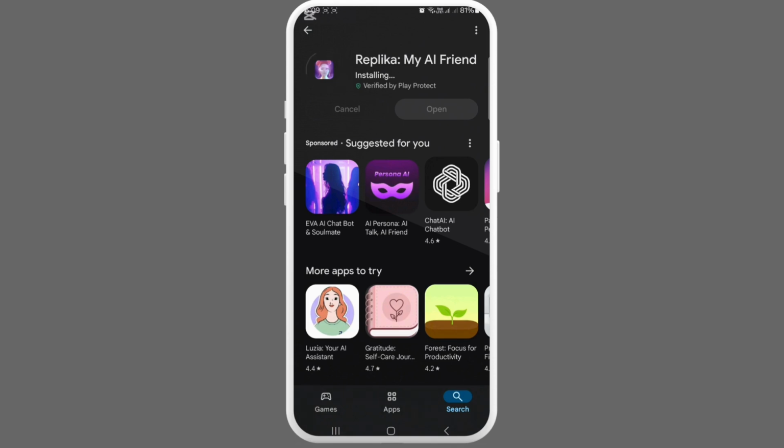Your Replika app has been installed. Now tap on open to use it.